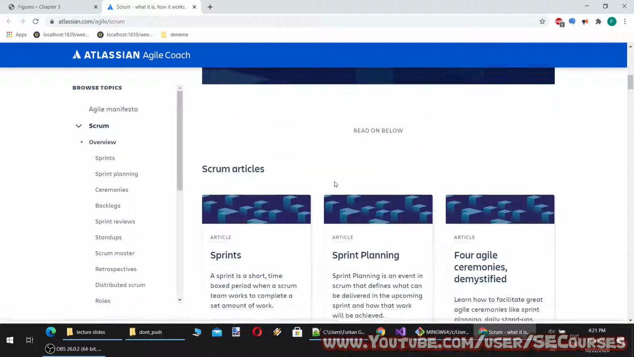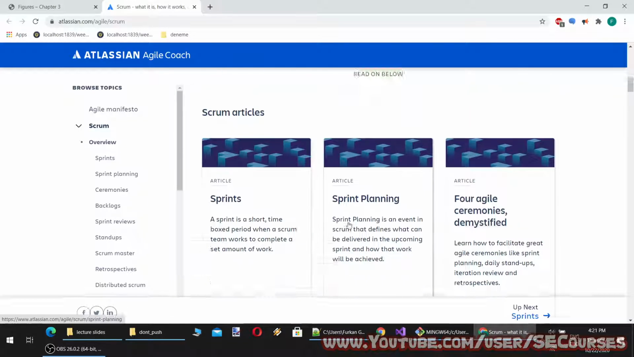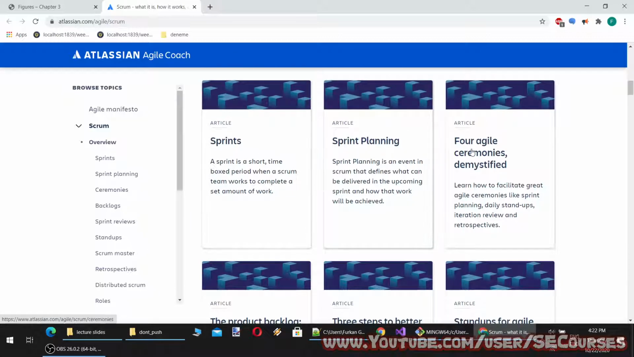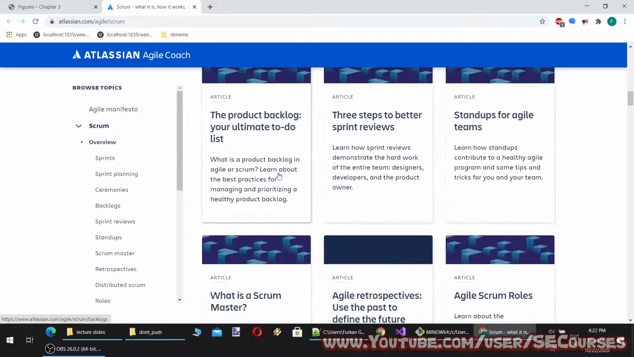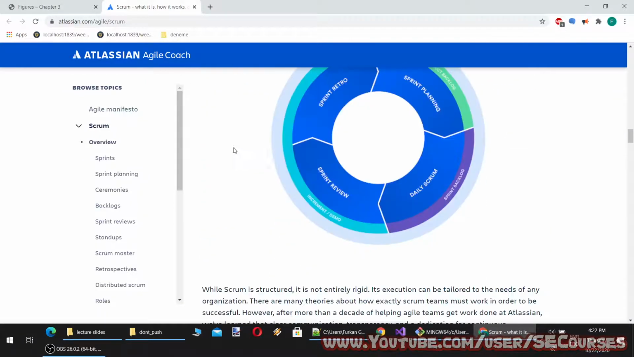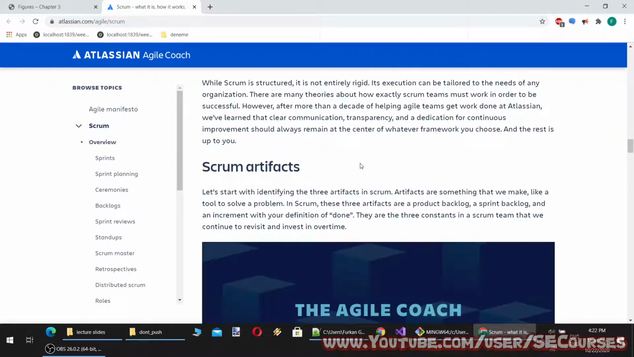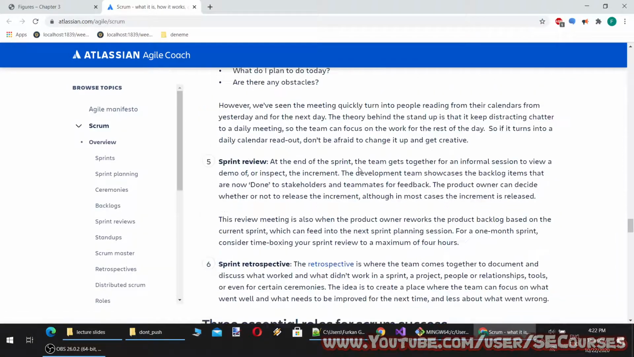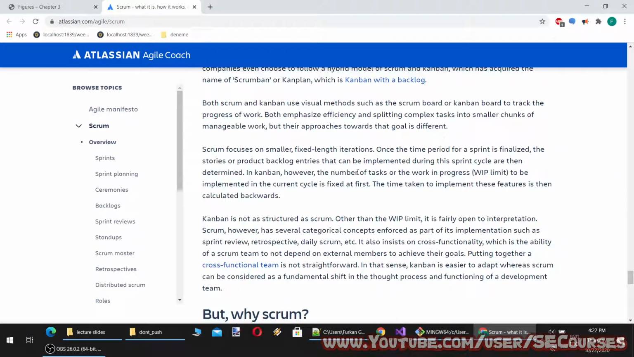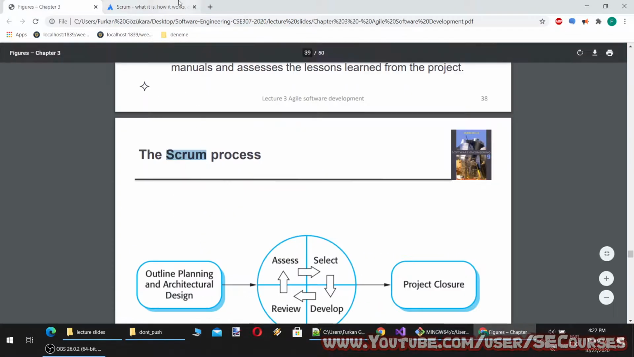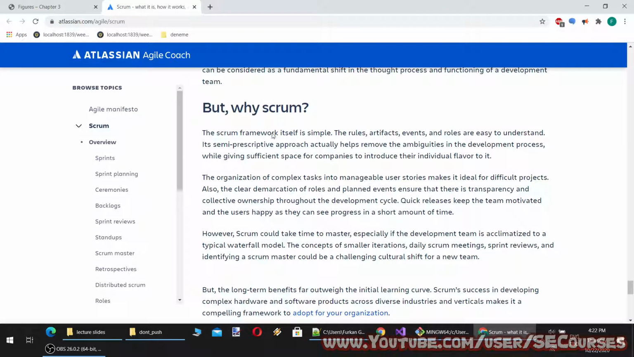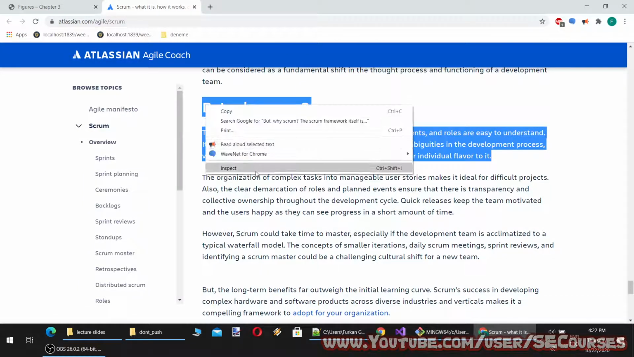So you may read this article if you want. There are sprints, sprint planning for agile ceremonies, teams, fight, and you see other, perhaps the other processes. Okay.